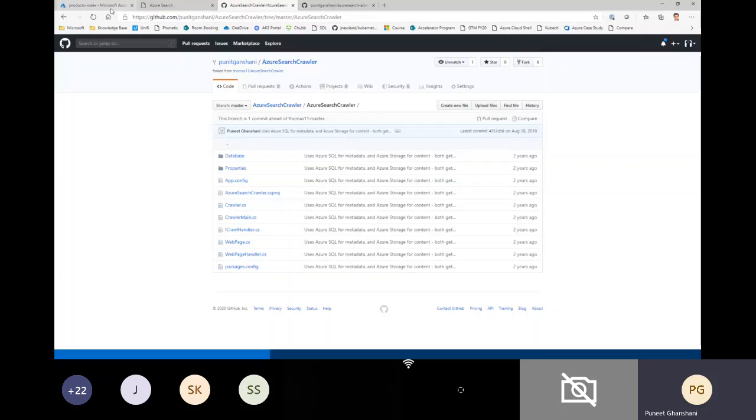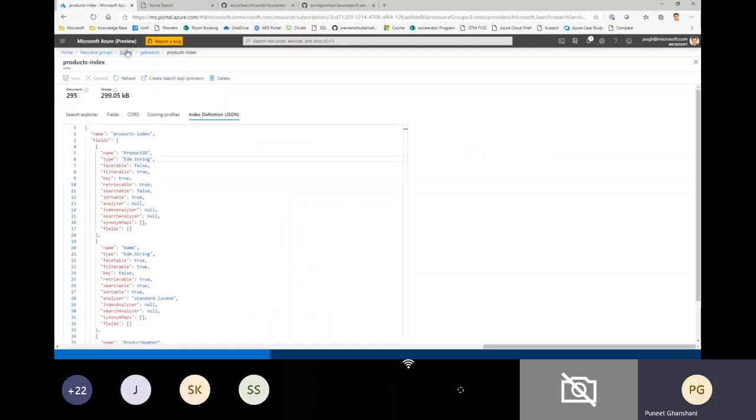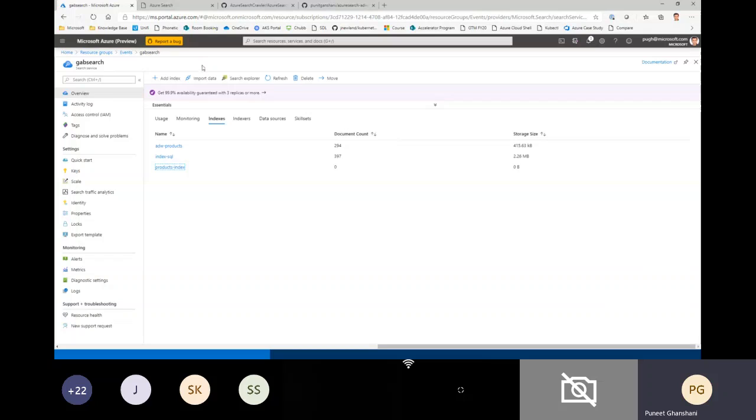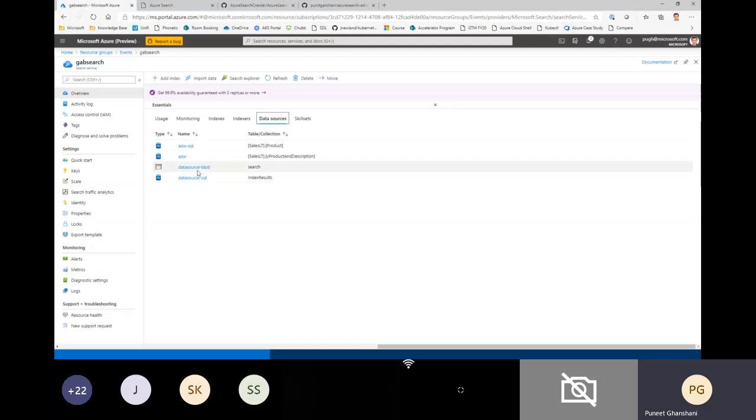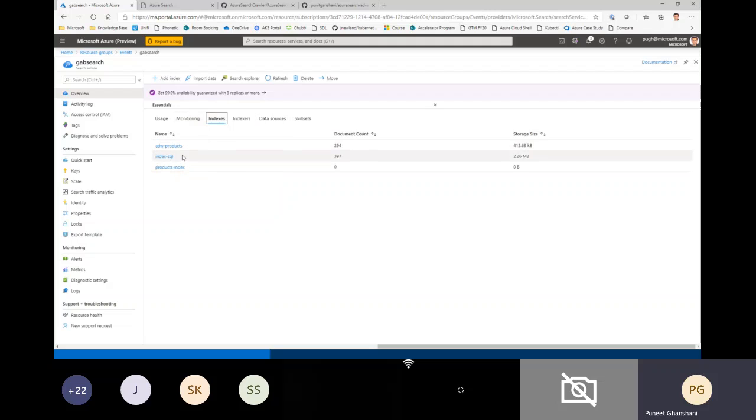So if I go back into my search experience, I can see there are two indexers over here. There is a blob and there is a SQL indexer that ran 3 minutes ago. There are two data sources for that. One is retrieving from the blob storage, and second is from the SQL. It's a completely new SQL. And there is one index over here, which is getting 397 documents.